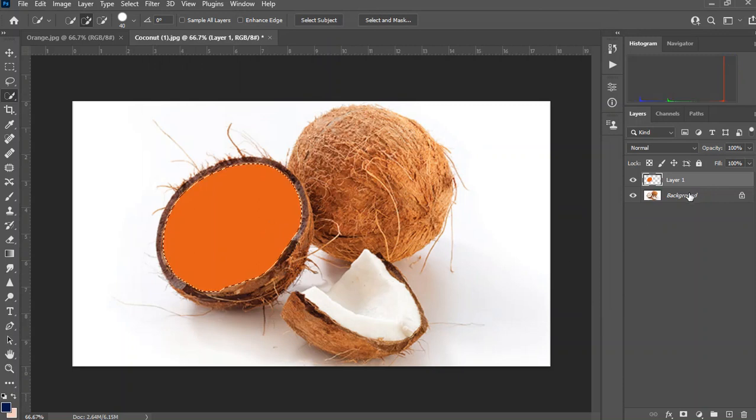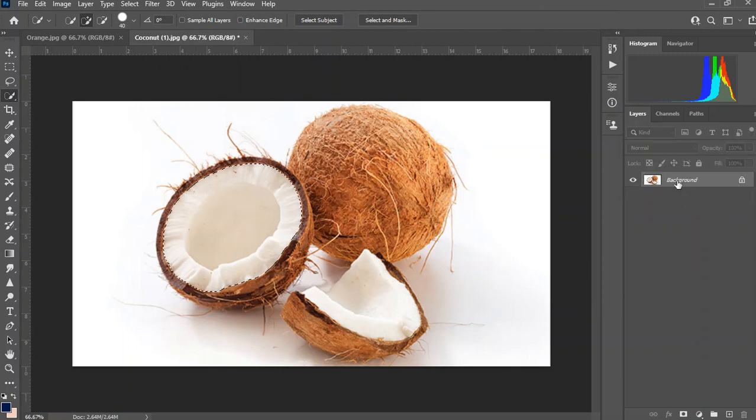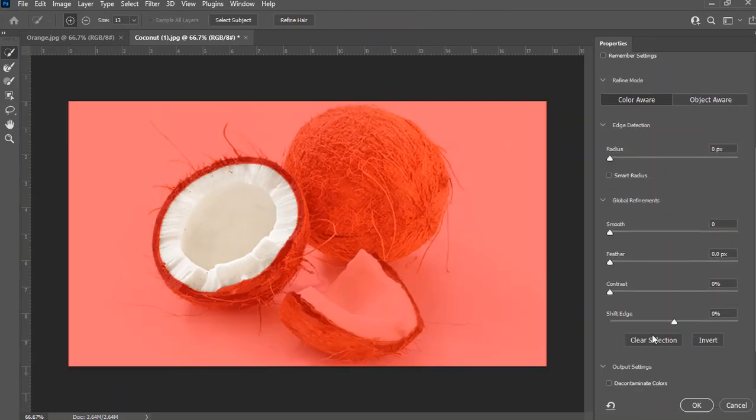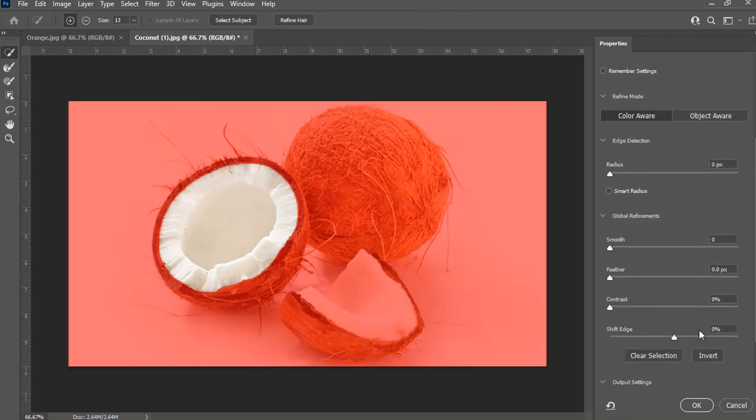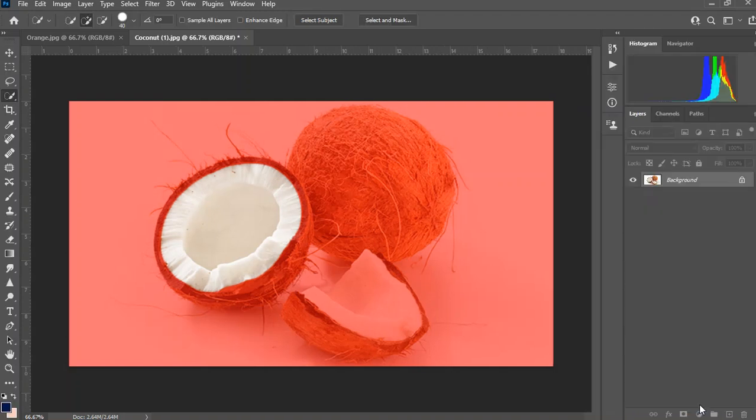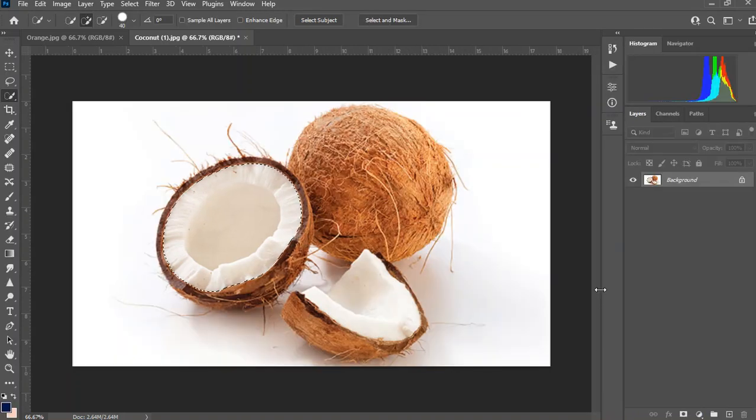So I'm going to go back, Control Z. All right, I'm going to go back. So here I am with my selection. I've already done my select and mask. Okay, you can see I've already done my smoothing. Oh no, I haven't done my smoothing. I guess it undid it. So I'll go ahead and add my smoothing. A little bit of contrast here. Say okay. All right, so I've got my selection.